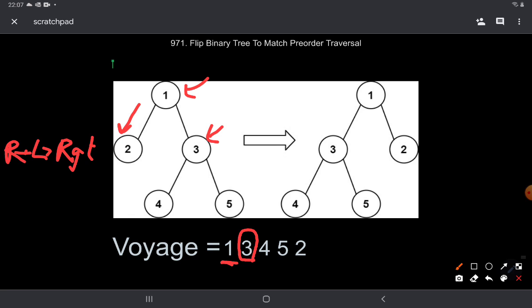So what we do is flip this right child with the left child of the tree, and the tree would become something like this. Over here the 3 has now become the left child and 2 has become the right child. So now 3 is fine because from 1 we come to 3 and the 3 is already there. So we continue forward, and also we maintain a result list in which we add 1. We add 1 because it is a root whose children we flipped in order to match this input array.